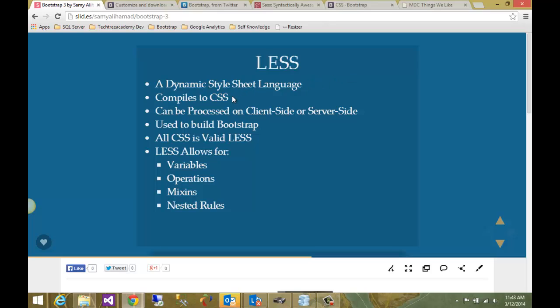It compiles to CSS. Ultimately, we're talking about Less, and there's Sass as well. But all preprocessor languages have to be compiled to CSS, right? Ultimately, you are going to use CSS on your website. But before you use CSS, you can use Less. And the way that you do that is you use Less, and then you compile to CSS, and it can be processed. Less can be processed on the client side or the server side.